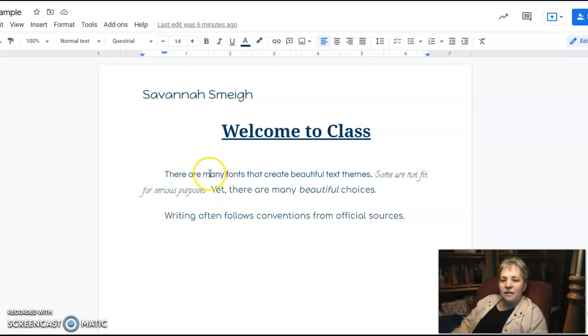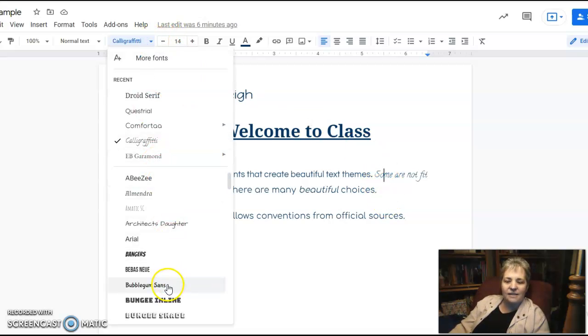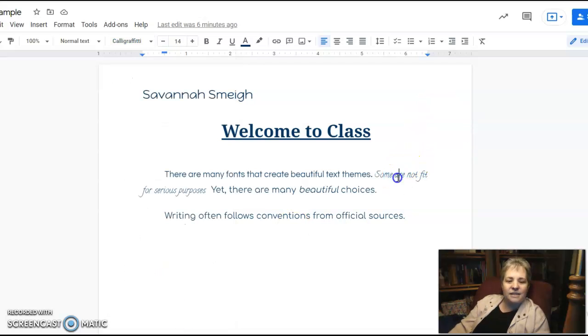So I've got Questrial right here, which is also a pretty basic serious font. Then I moved to something called Calligraffiti. And notice it is not very basic. It's a little more stylized. Now it's not nearly as stylized as Bubblegum Sans or the Bungee Shade, but it still is a little bit more artistic than you would want for some serious writing.